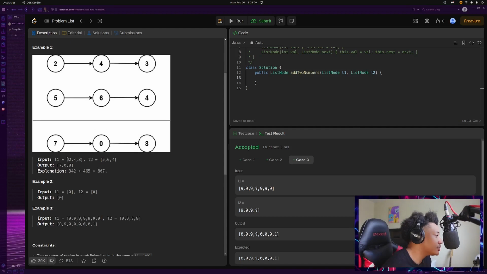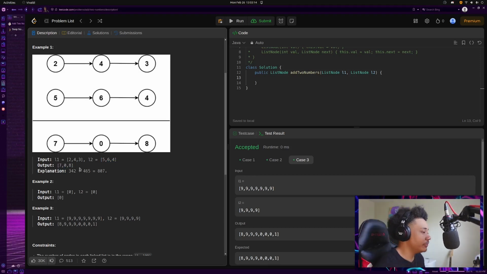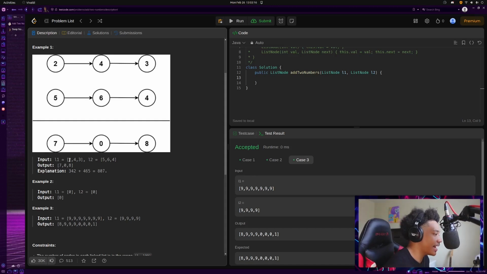So as you can see in here, we have 243, which is actually 342, and 564, which is actually 465, and this is 708, which is actually 807. If you really think about this, all you're really doing is adding the two nodes that are in the same place, and if it equals 13 or something, then you take that one and add it to the following node. So yeah, let's go into here.